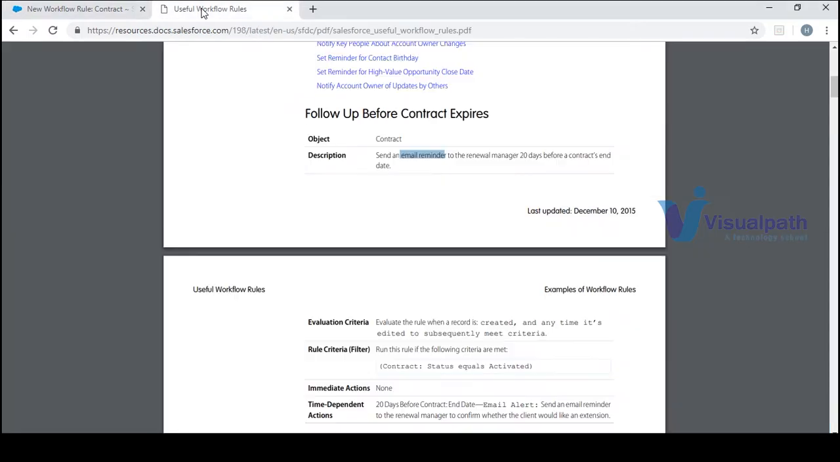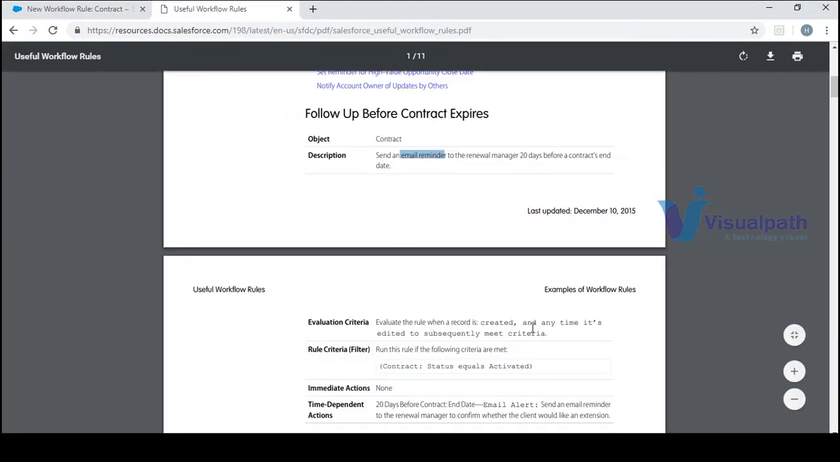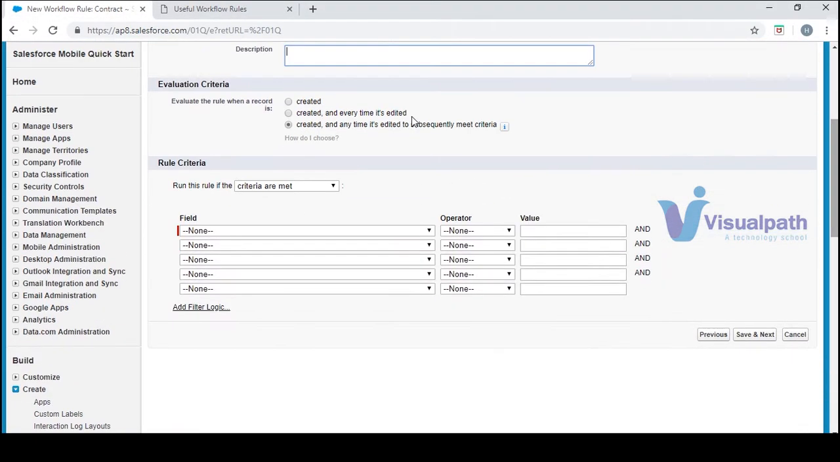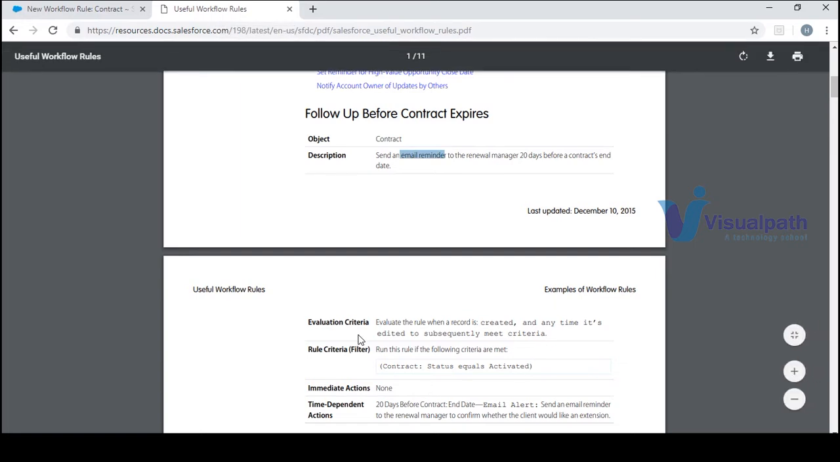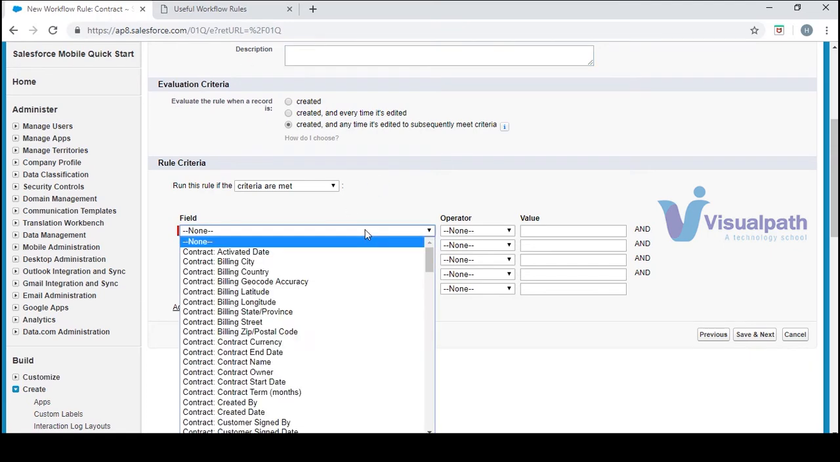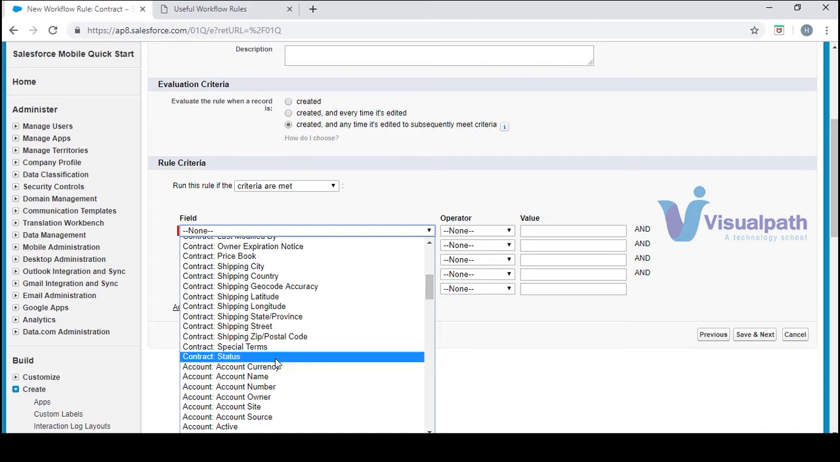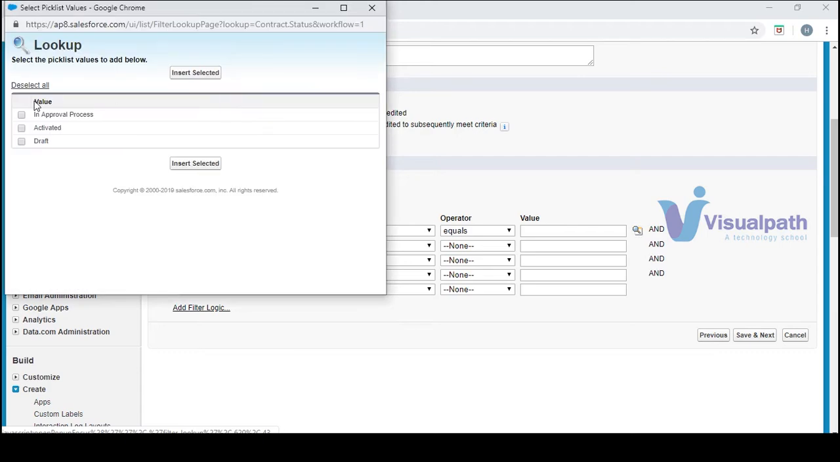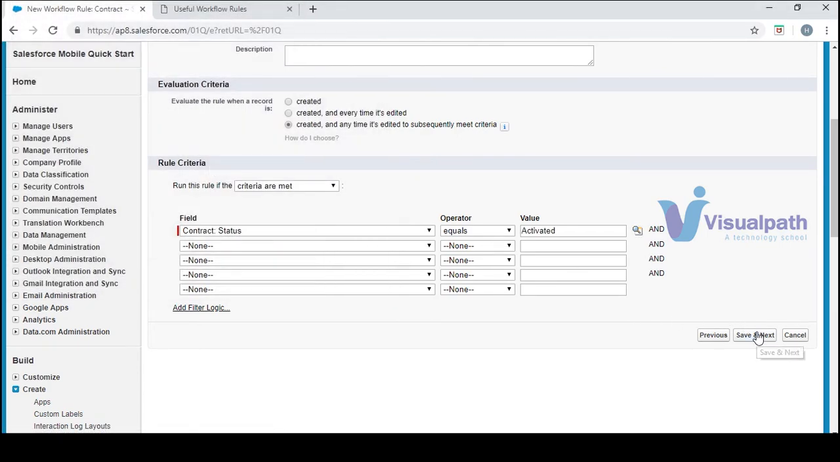And what is the evaluation criteria? Created, and anytime it's edited to subsequently meet the criteria. Right, that's where it is set. And the rule criteria is filter. Right, rule criteria, contract status equals activated. Now let's go to contract. Let's try to find the status here. Right, contract status equals activated. Insert, save, and next.